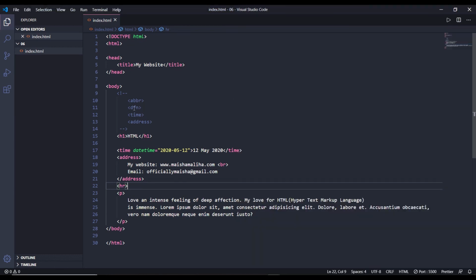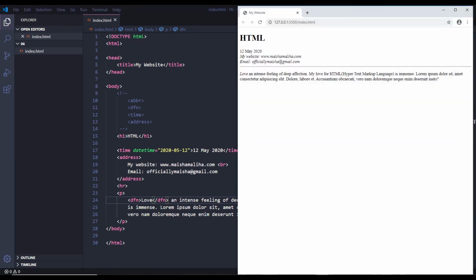The third tag is the definition tag. Suppose you're writing a definition in your website. Now you put your definition in a definition tag. Let's read this. Love, an intense feeling of deep affection. So this is the definition of love. So we're going to put the definition tag on love. Now let's see what it looks like. See, it gives an italic style to the word.